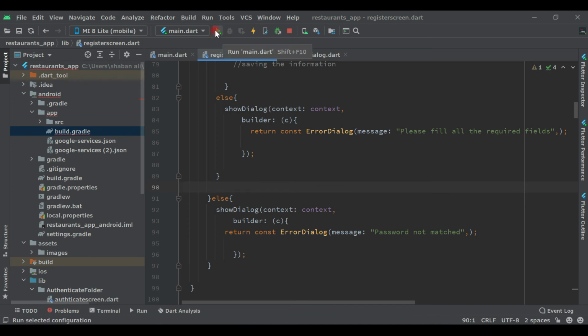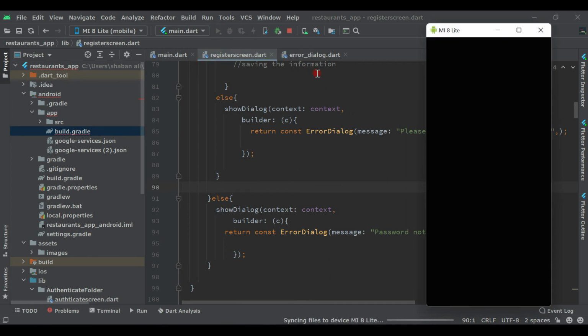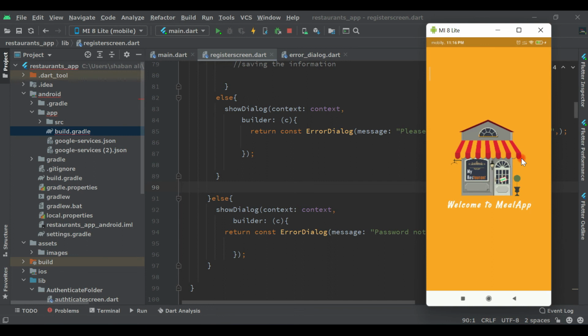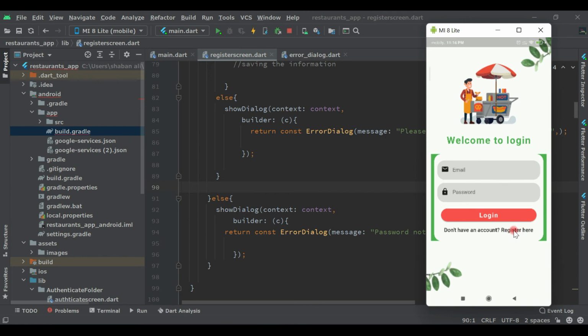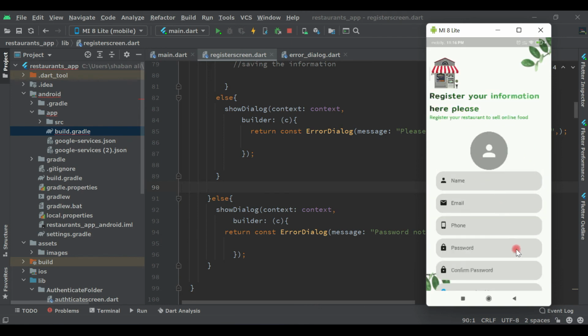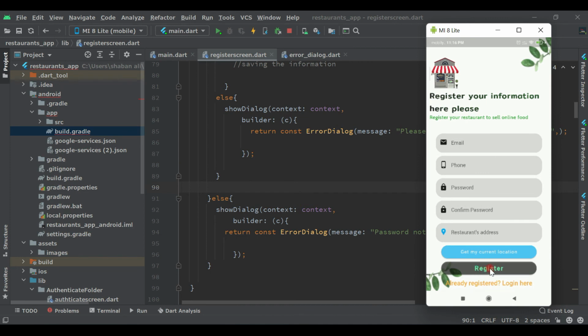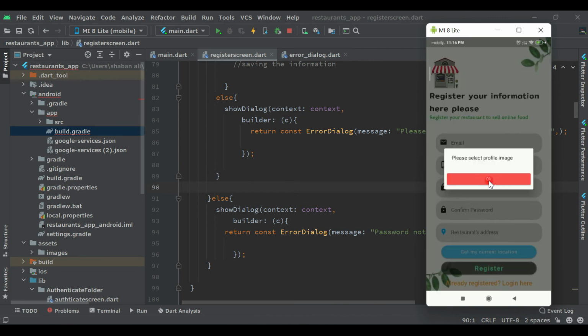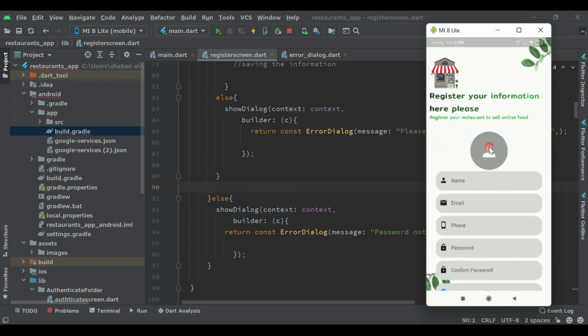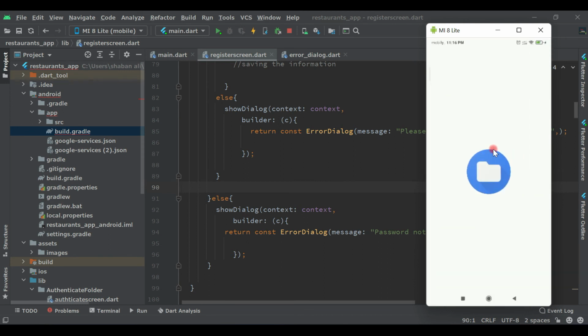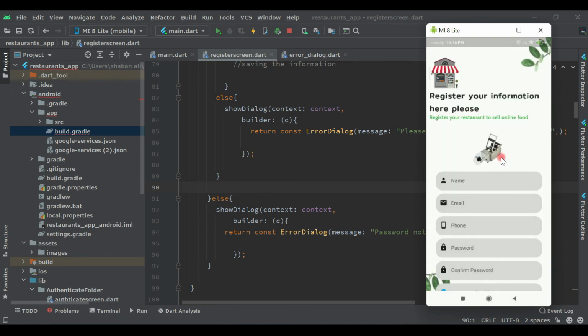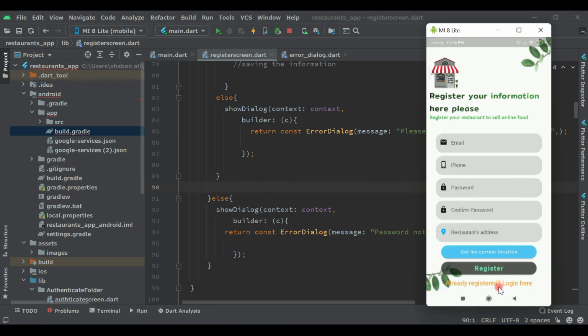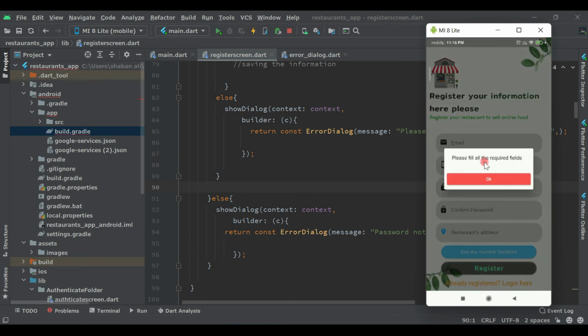So how to run the application? Now we are on our welcome screen. Now click here, register. Let's directly click on register first. Please select profile image. So okay, let's select any image, click on it. Let's select this one. Now let's click register. Please fill all the required fields, because we did not fill any required fields.